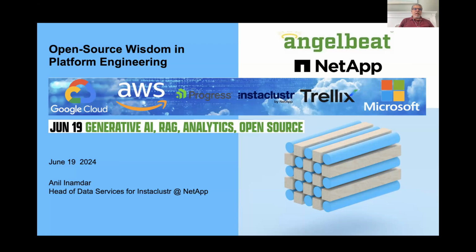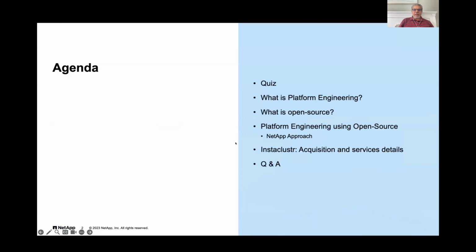So I'm going to talk about platform engineering with an open source context. Okay, so that'll be the theme of today's talk. So let me begin. I know this is not a 100% interactive session, but I'll just quickly start with a small quiz just to generate some interest.